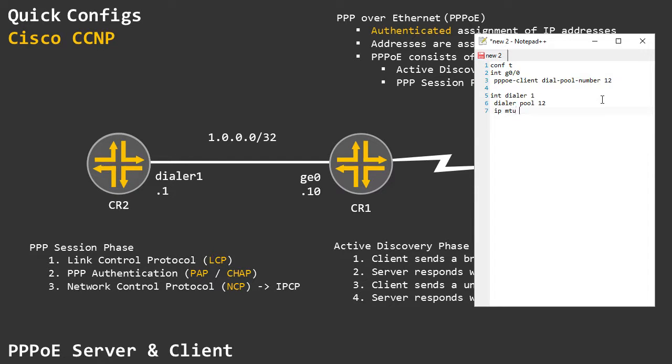IP MTU again for 1492, and encapsulation PPP. IP address negotiated. So negotiated is get an address via IPCP, not DHCP. And I want to set some authentication in here. So PPP PAP sent-username CR2 password. So that is the whole configuration for the client.